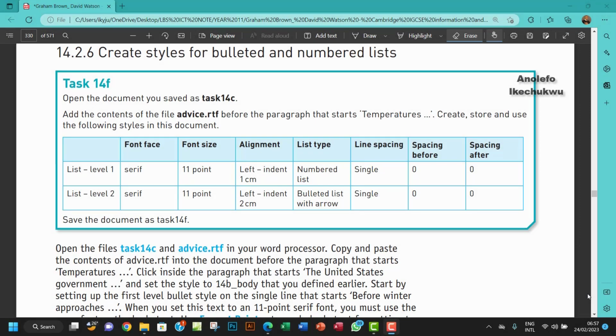I'll be looking at task 14F. So the question says open the document you saved as task 14C. Add the content of the file advice.rtf before the paragraph that starts Temperatures. Then create, store, and use the following styles in this document.